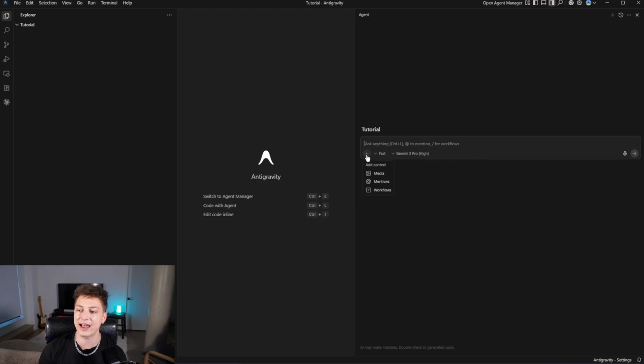Now in the chat box here, you're going to see a couple things. You're going to see this plus sign right here. Here you can actually add media, you can do mentions and workflows. So if you do want to put images, you can easily put images into your prompt. For example, if you're building a website or something and you want to give references, you can easily just add the media over here.